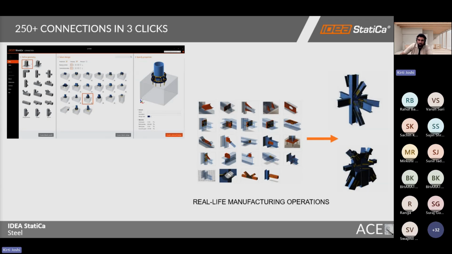So basically, what problems are we solving with IDEA StatiCa? It ensures our connection is safe, and it also helps in the optimization of the connections and also solves the complex analysis. Other is the code compliance, and you will get all the reporting and the project documentation and many more that we'll discuss as we move forward.